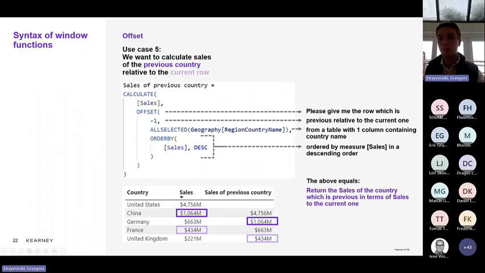Similarly, we can go for the relative comparison. So we want the previous sales of the previous country just as below. That's the use case that we also discussed a moment ago. So Power BI, please give me the row again, which is the previous one, because it's -1. Previous one relative to the current one. If we would put just one with a plus here, that would be the next row. But we want the previous, as you can see below.